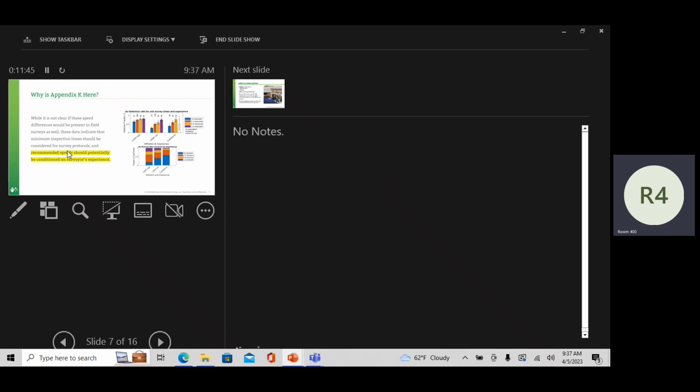And me reading the results, I would say that it's less of a factor if you have proper training. So training is the key thing to provide success. And they even said, I quoted this, "recommended speed should potentially be conditioned on surveyor's experience," which I wish they would have done with Appendix K, but they didn't. But we'll have to live with that.